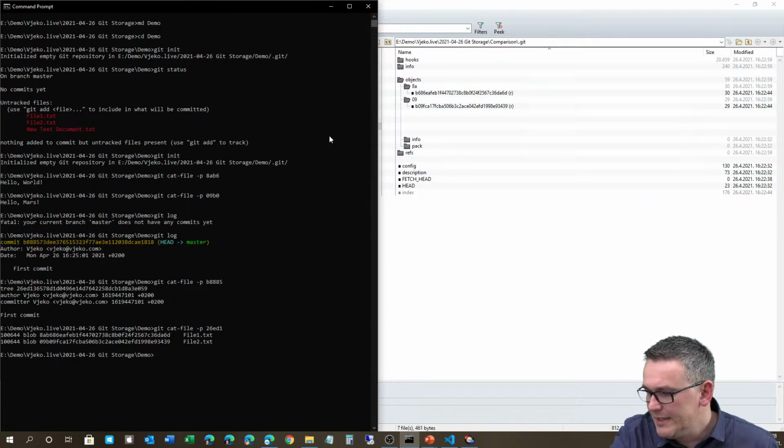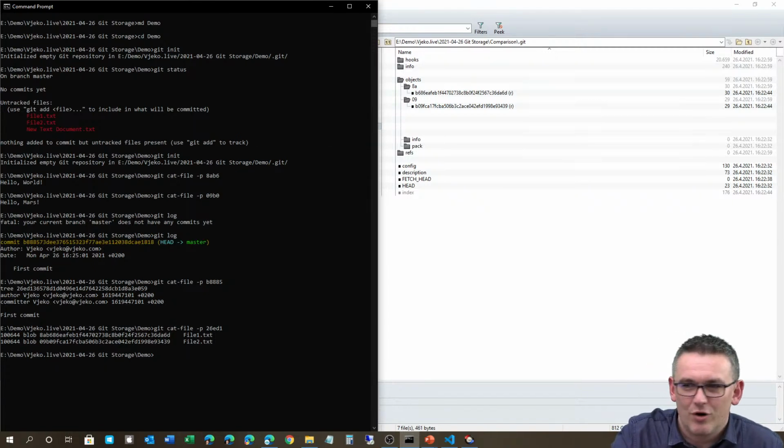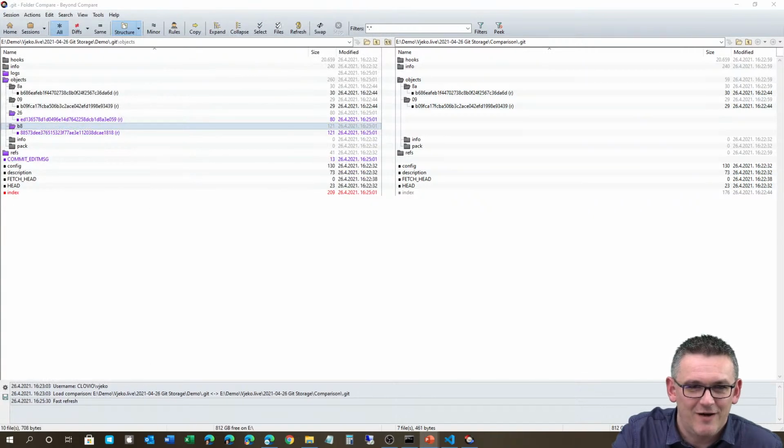So let's take a look at a little bit more about this. What happens if I want to add something more, like another file into my Git storage? What I want to demonstrate right now is that Git storage is actually extremely efficient. Git is extremely efficient when storing files, when storing changes, and when tracking your changes.